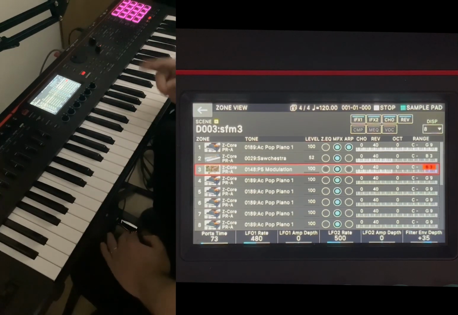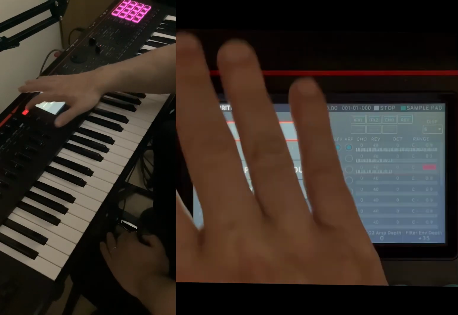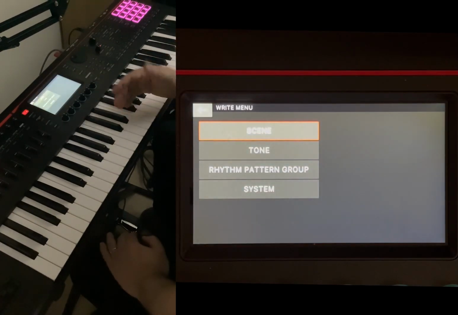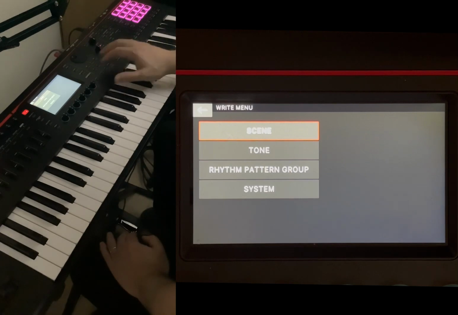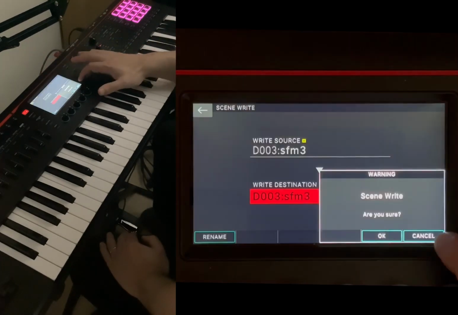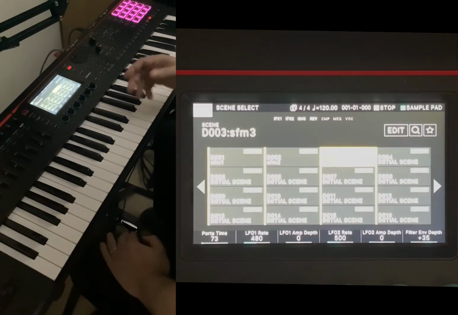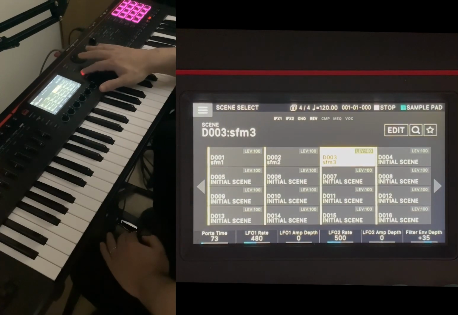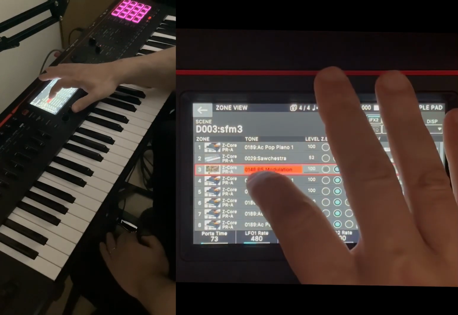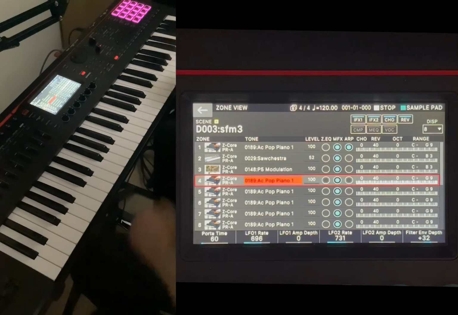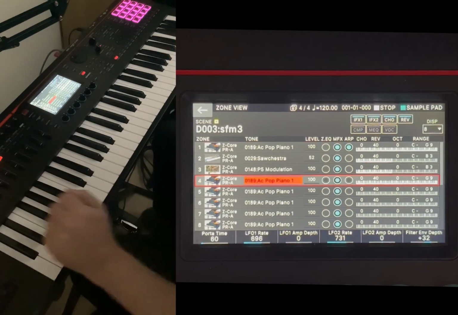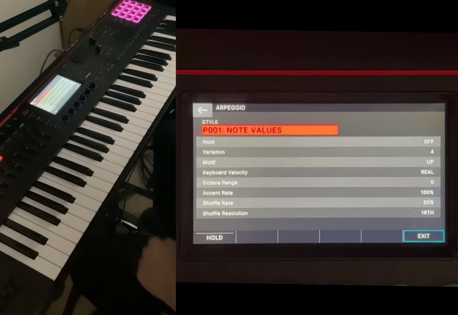Okay, so we are going to save these again. So going to write just in case so that we don't lose anything. So we're going to write that again, but I'm going to add a little bit more to it actually. So let's go to zone 4 and activate that as well. And we activate also the arpeggio on this one.